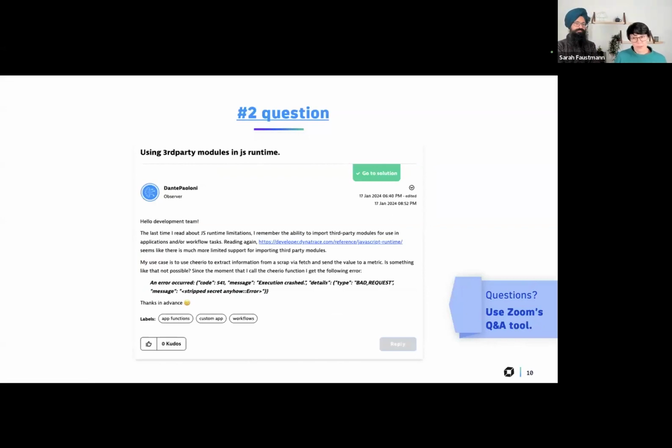Here, Dante Paulini is wondering whether they can use third-party modules in their app. That is actually a pretty good question, Sarah. Is it? Yes, definitely. That's good to know. It's not that simple to answer this question. That's why I kind of like this kind of question.